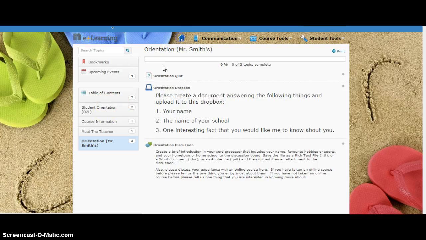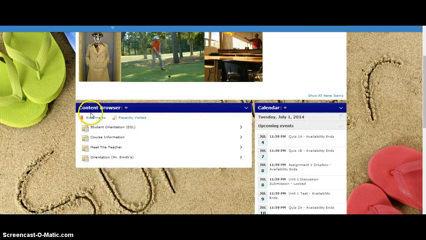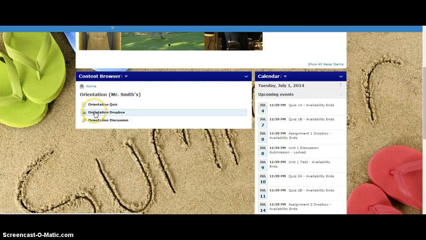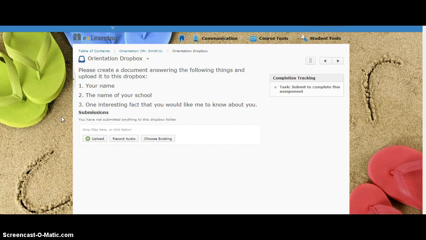The other thing that you should do, and I'll go back to this page because it looks the same, is go to the Dropbox. Now a Dropbox is a place for you guys to upload work that you've done that I can have access to. So for the orientation Dropbox, what you need to do is create a document answering the following things and upload it to the Dropbox. Just put your name, the name of your school, and one interesting fact that you'd like me, Mr. Smith, the teacher, to know about you.